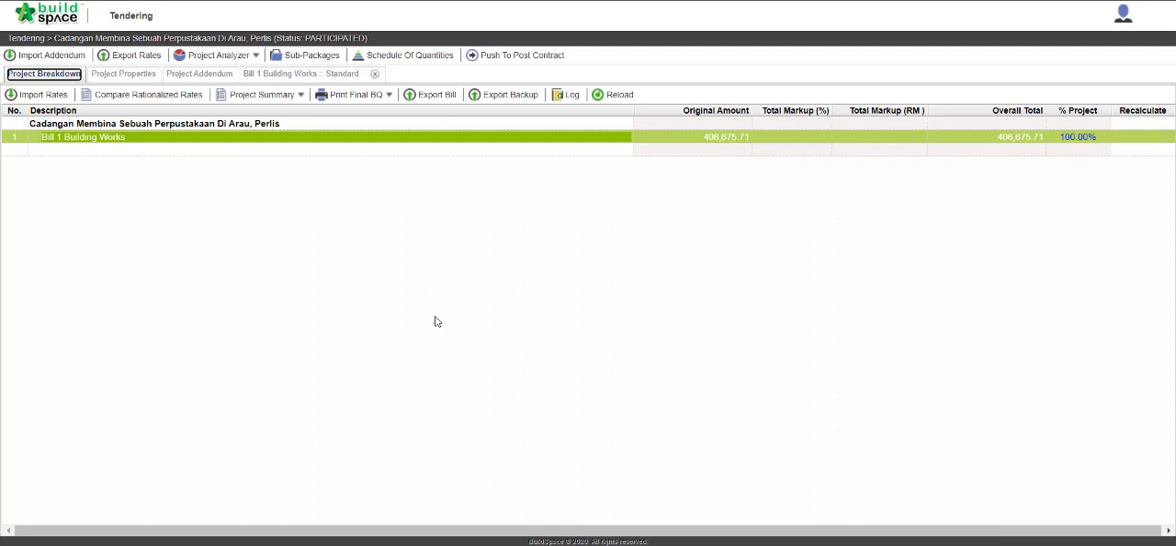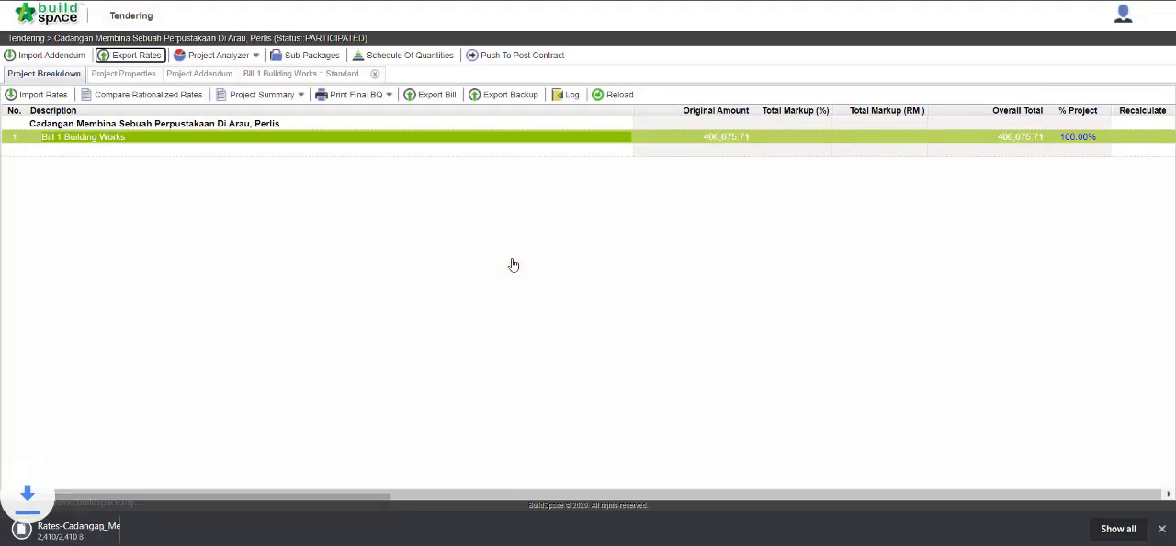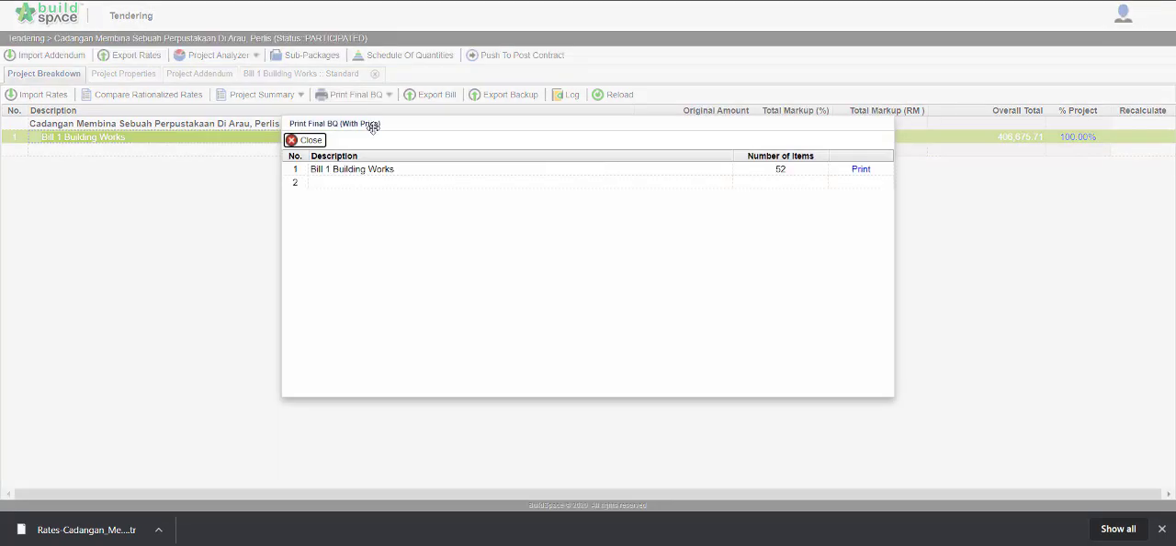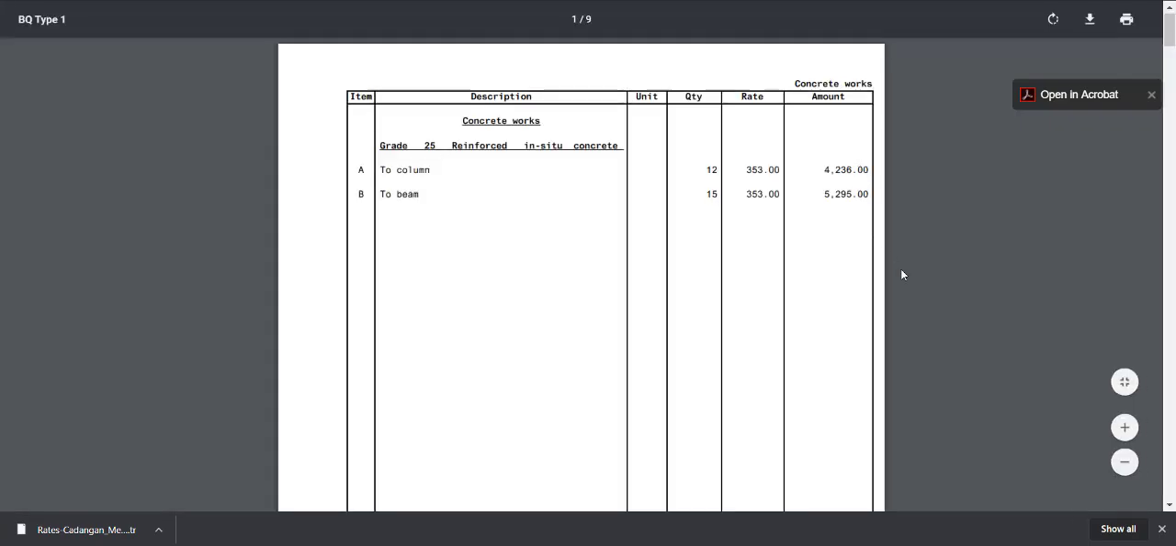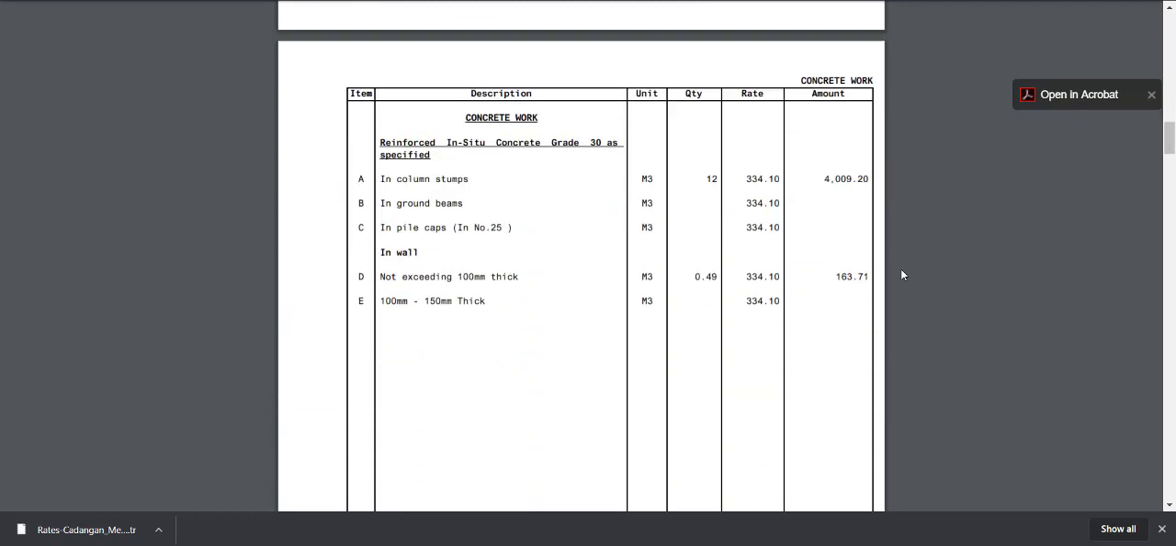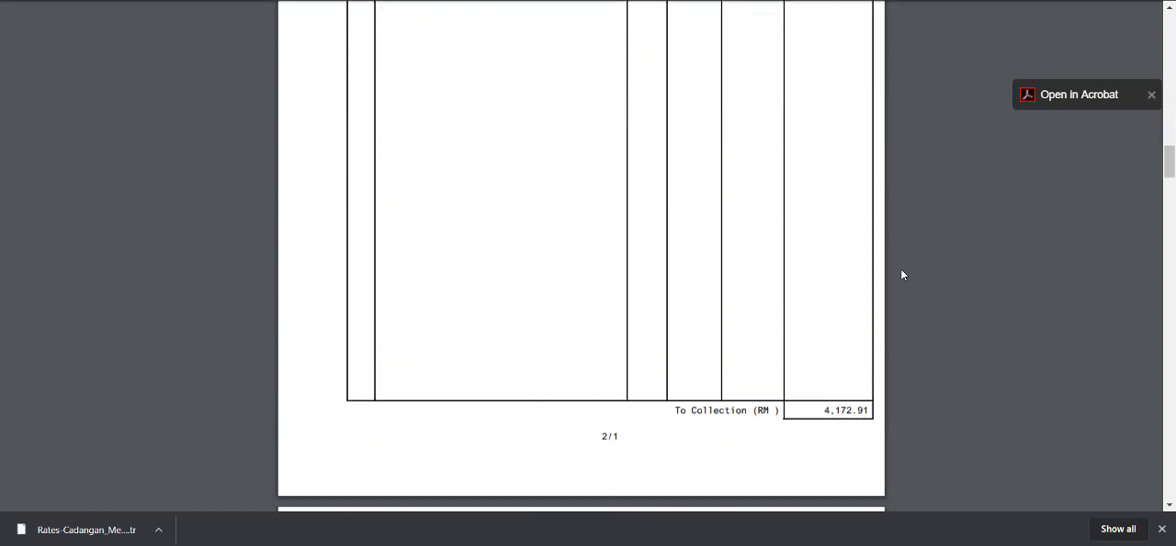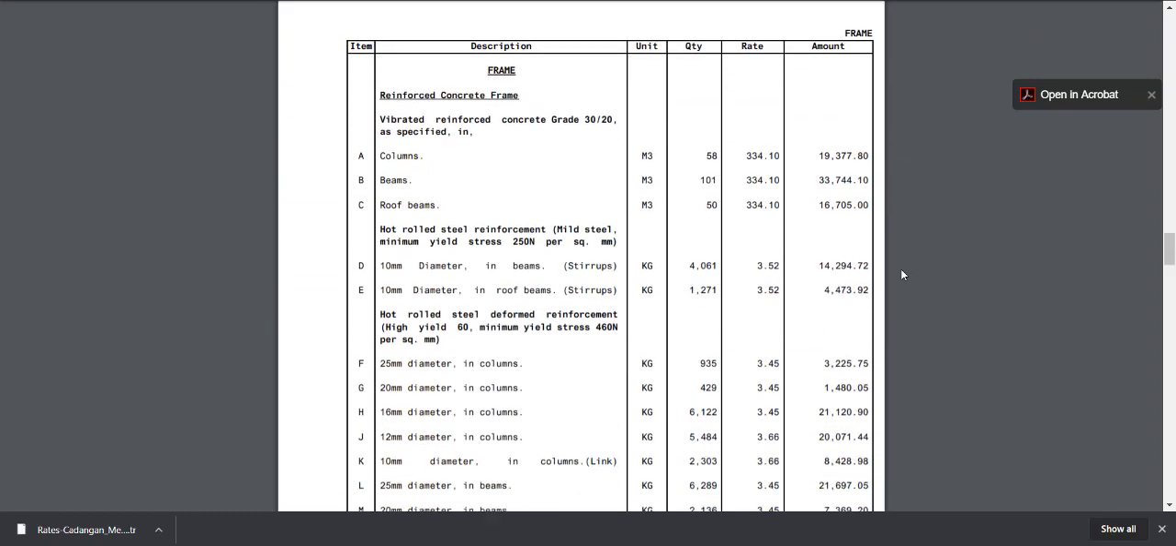Once we have completed the BQ pricing, click on export rates, and then the TR file needs to be emailed or sent to the consultant for them to do the rates comparison from another submission. And then for the contractor's own reference, they can proceed to print the final BQ with or without price. So for this instance, we will use with price, and then click on print for us to see the final amount that we already submitted to the consultant. Like so.